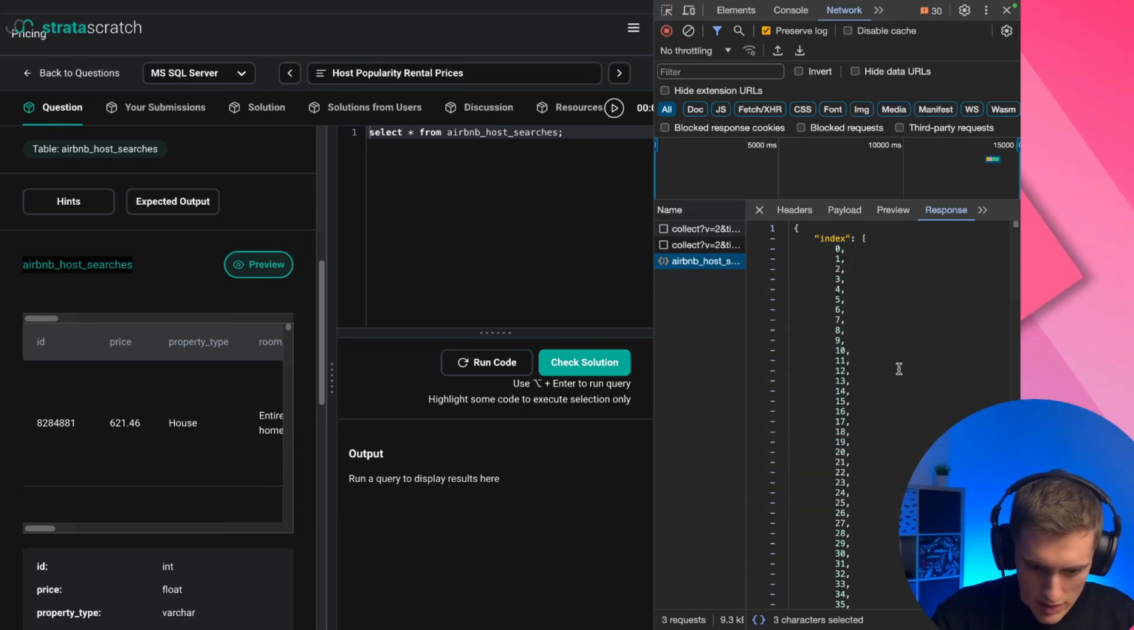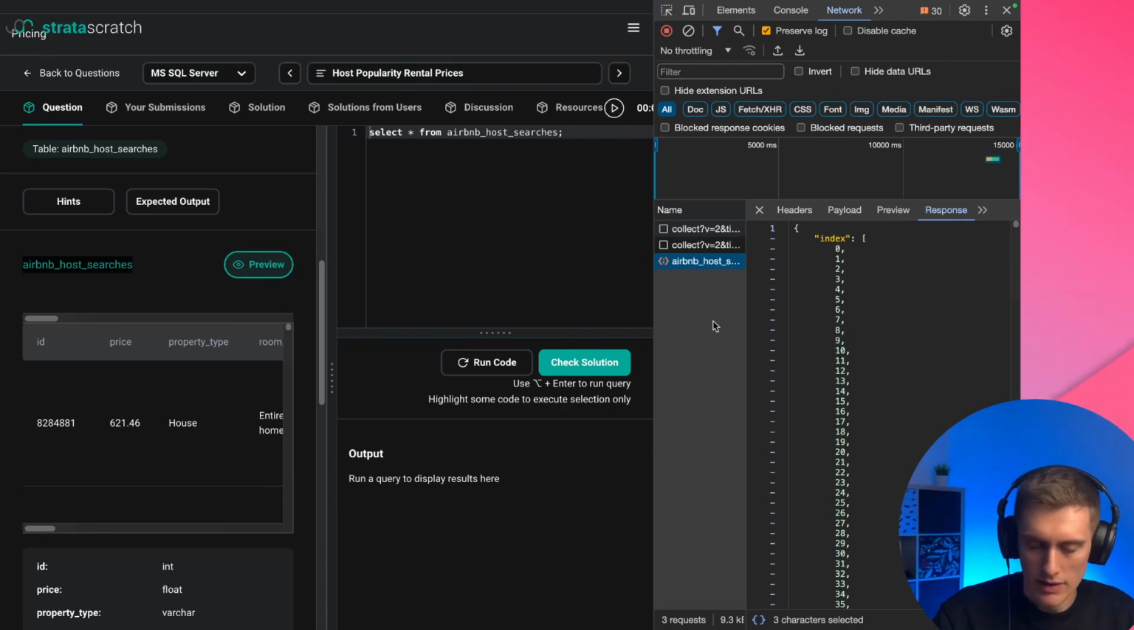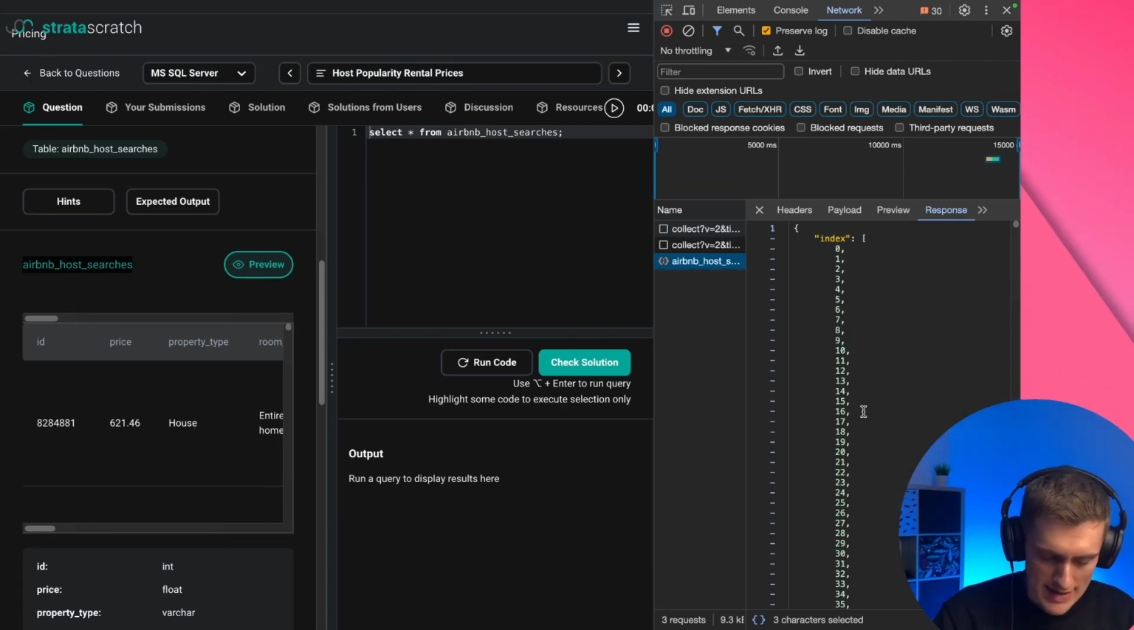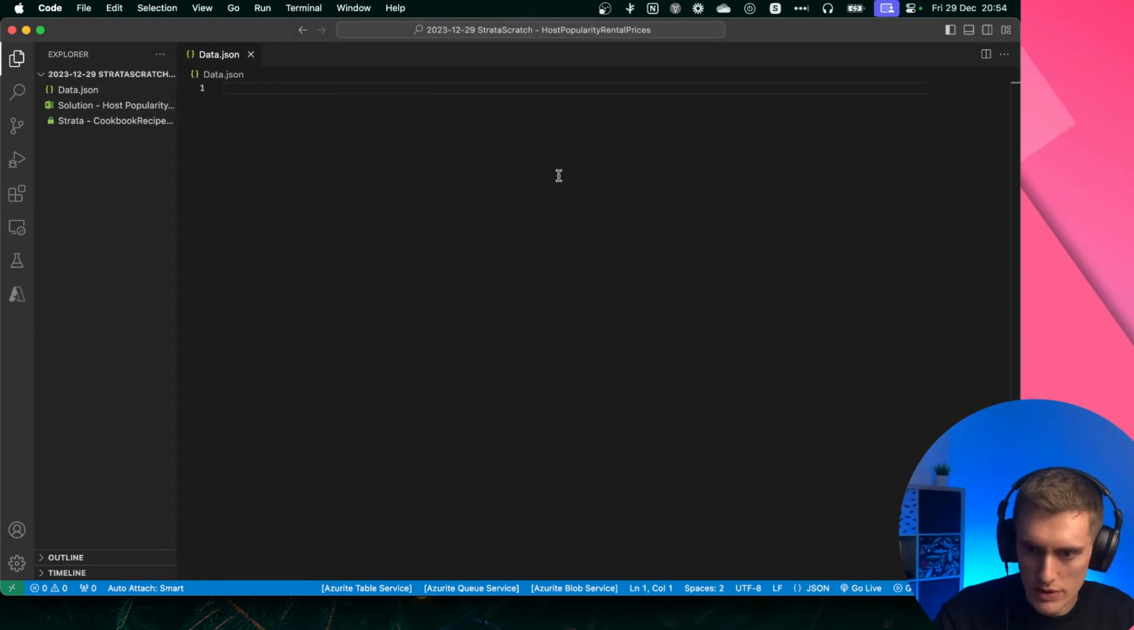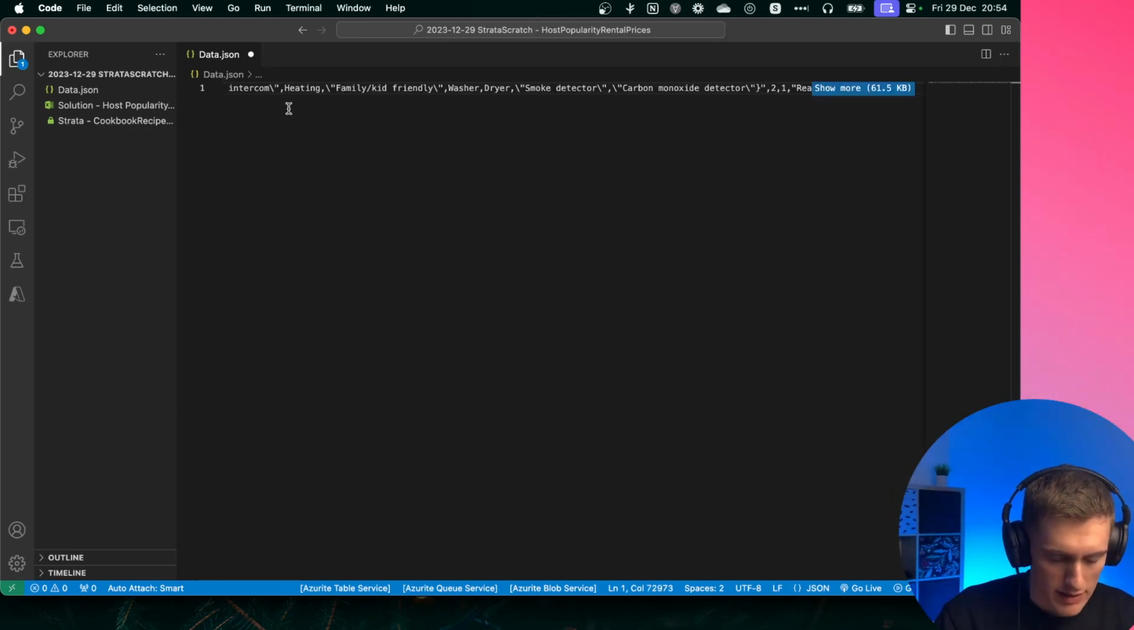Just the UI might be a bit different to see. So now we have this JSON, and I will go to my text editor. I'm using VS Code, but you can use whatever works for you. And I'll be saving this response. I'll just Command V. I'll just paste this response into a new file called data.json.